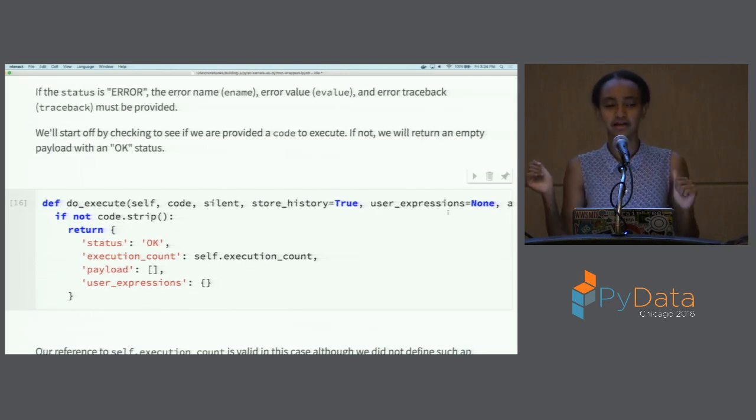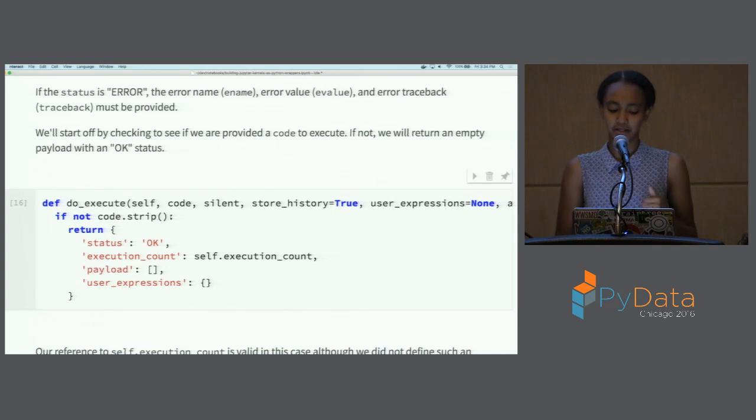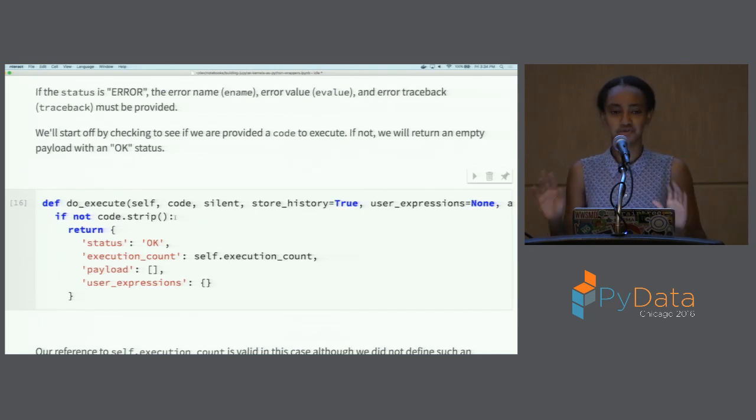So the first thing you might think of is maybe I have a sneaky user and they request to execute an empty cell. And you don't really want to do anything if they haven't sent you any code to execute. So, you might check, have they sent me any code using this simple if statement in Python? And if so, you're going to return back a JSON payload, because remember, all of this is JSON. And that JSON payload is going to specify that it was in OK status, like nothing broke, no errors occurred, Trump was not elected president, the ice caps did not completely melt, it was mostly fine.